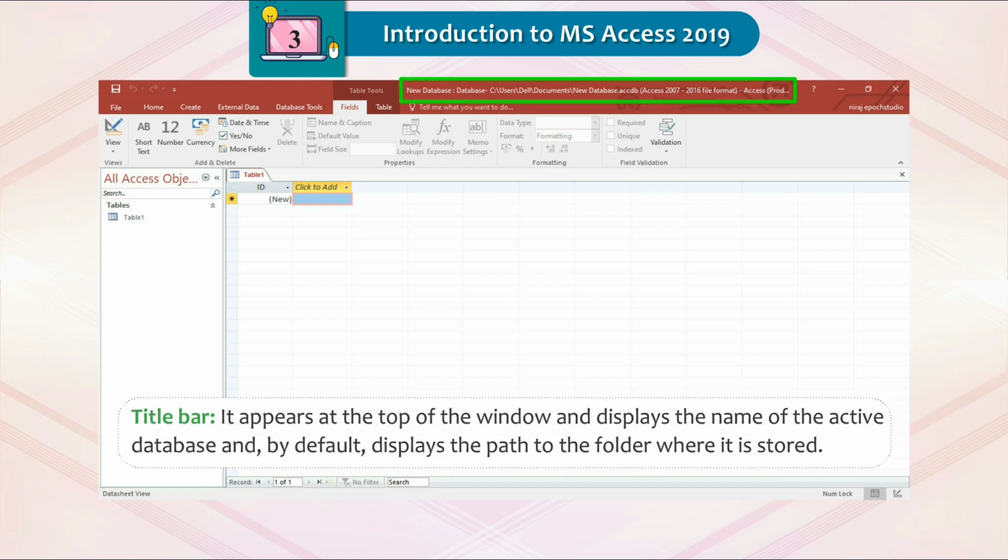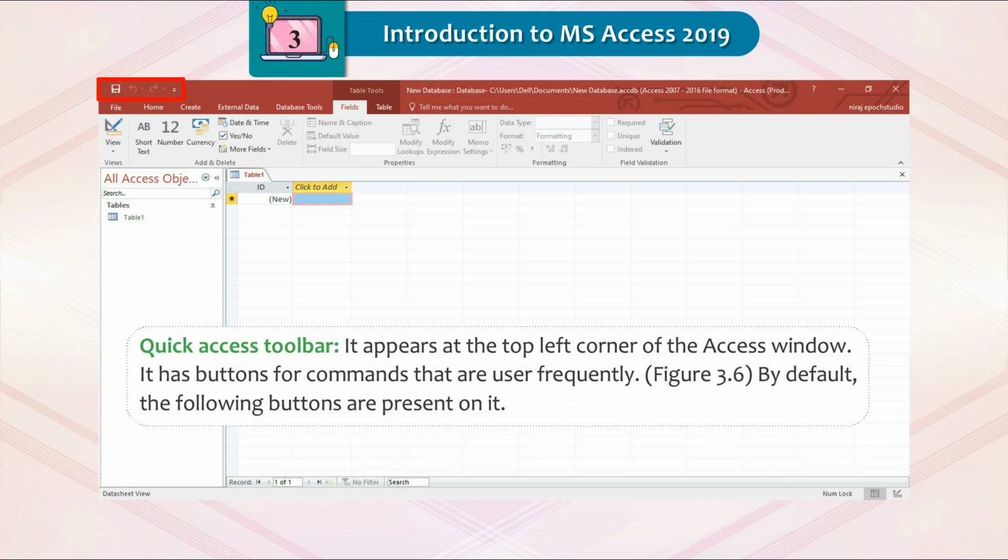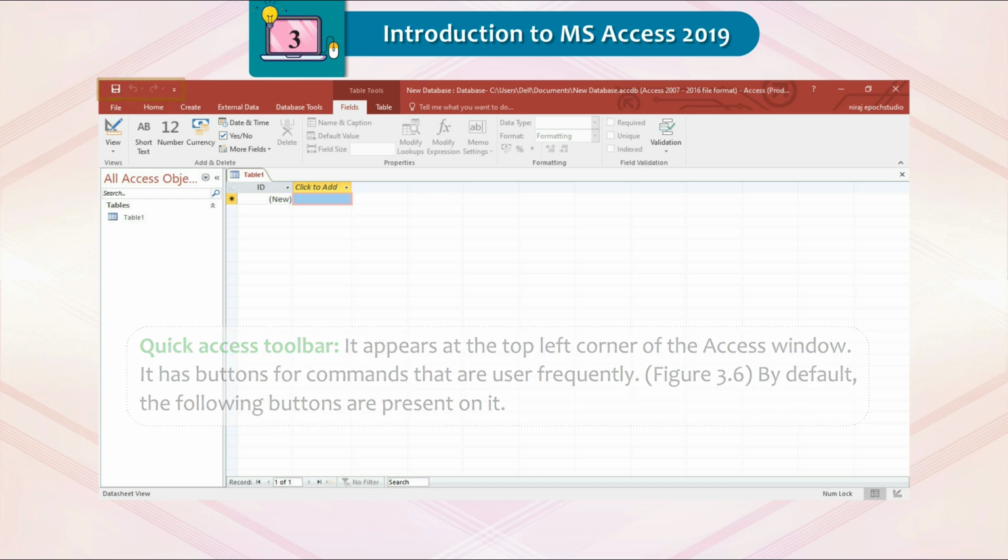Title bar. It appears at the top of the window and displays the name of the active database and, by default, displays the path to the folder where it is stored. Quick Access toolbar. It appears at the top left corner of the Access window. It has buttons for commands that are used frequently. Figure 3.6. By default, the following buttons are present on it.